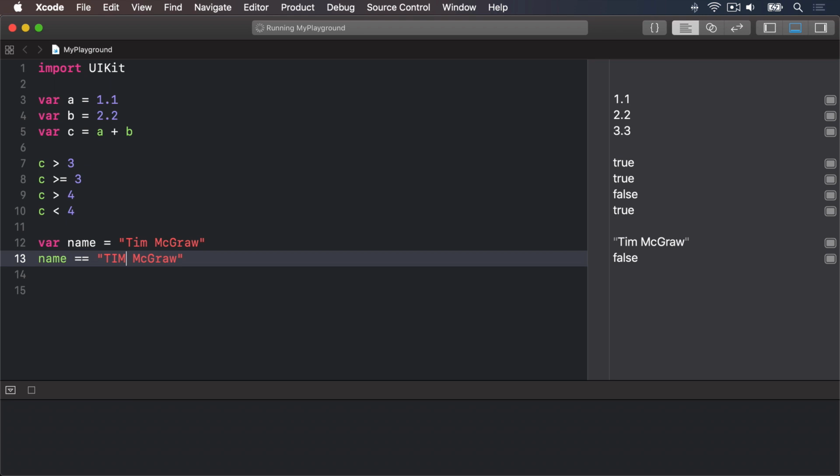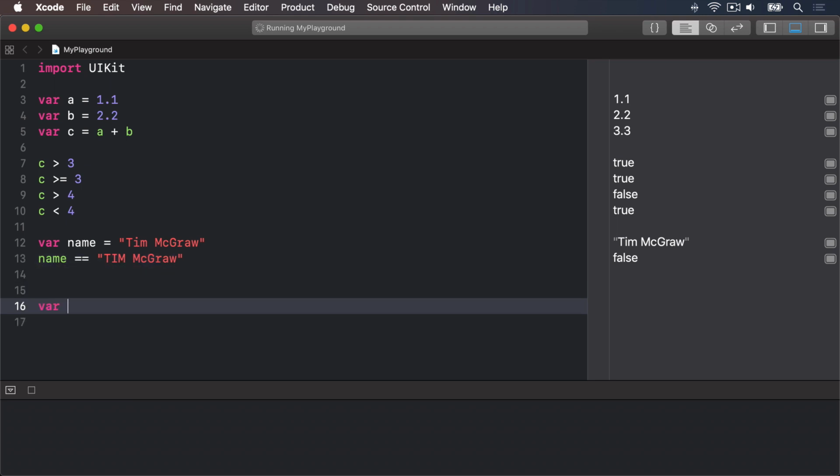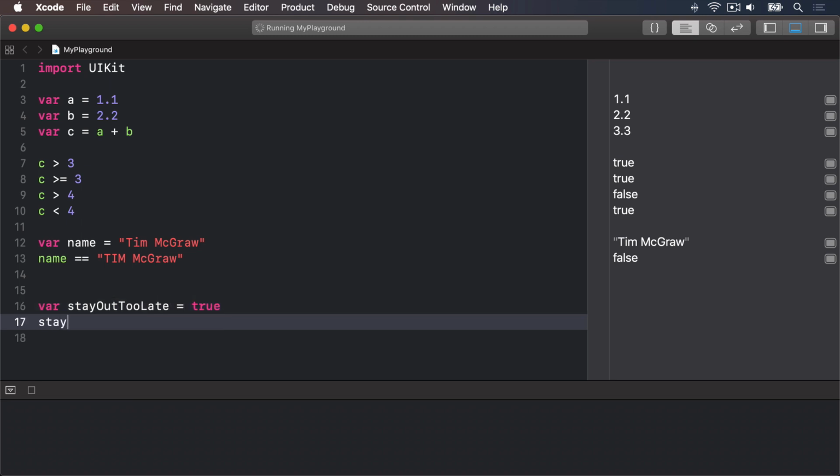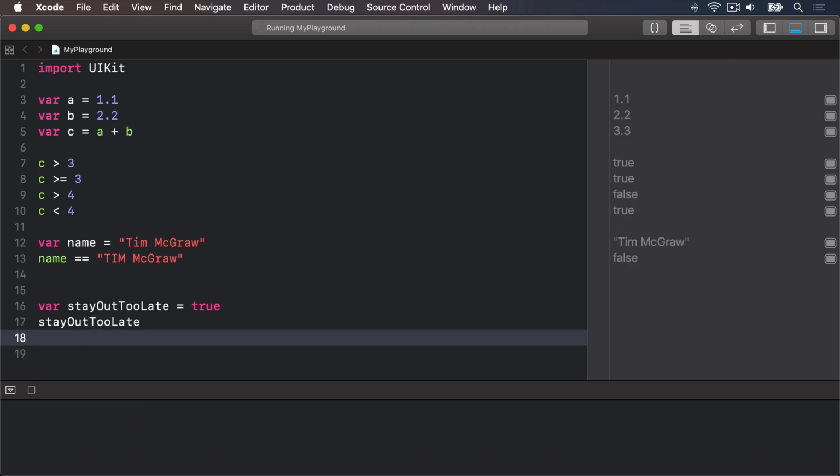There's one more operator I want to introduce you to at this point, and it's called the not operator, an exclamation mark. This makes your statement mean the opposite of what it did. For example, if I had var stayOutTooLate equals true, by itself stayOutTooLate will be true, but not stayOutTooLate, that will be false. So it'll print out true, true, and then false, with the last value being there because it flips the previous true.